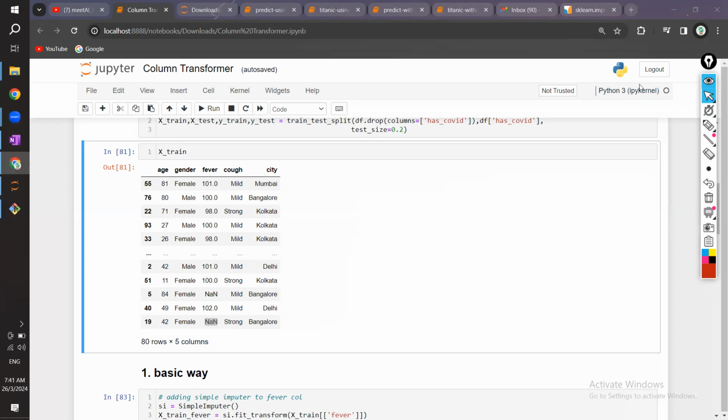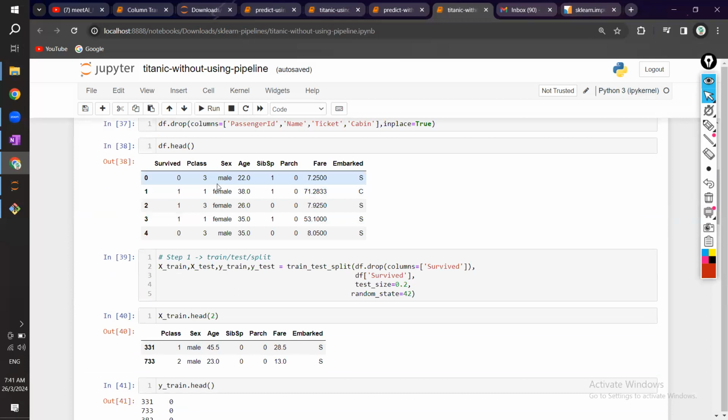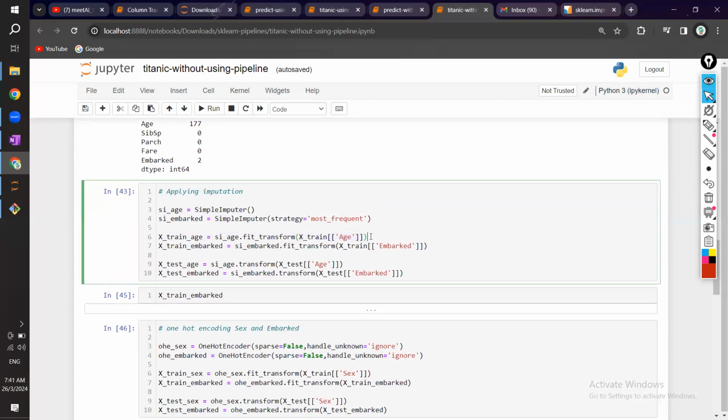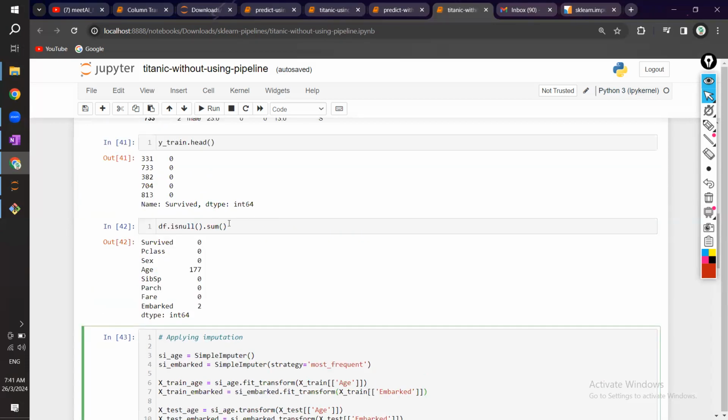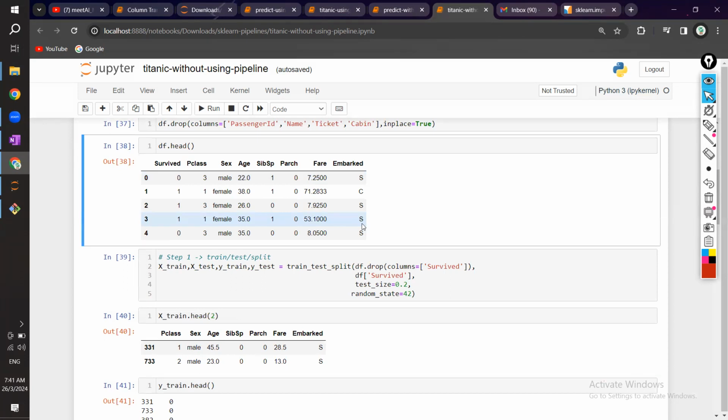So now that's what I'm doing. For this one I'm using the SI_age imputer on the age column. Why the age column? Age has some missing values, and I just want to use the mean. I did not mention anything, so by default it will use the mean. Now coming to embarked, I'm using the other imputer on the embarked column. This embarked column is a categorical column, guys. So obviously I cannot take any mean or median.